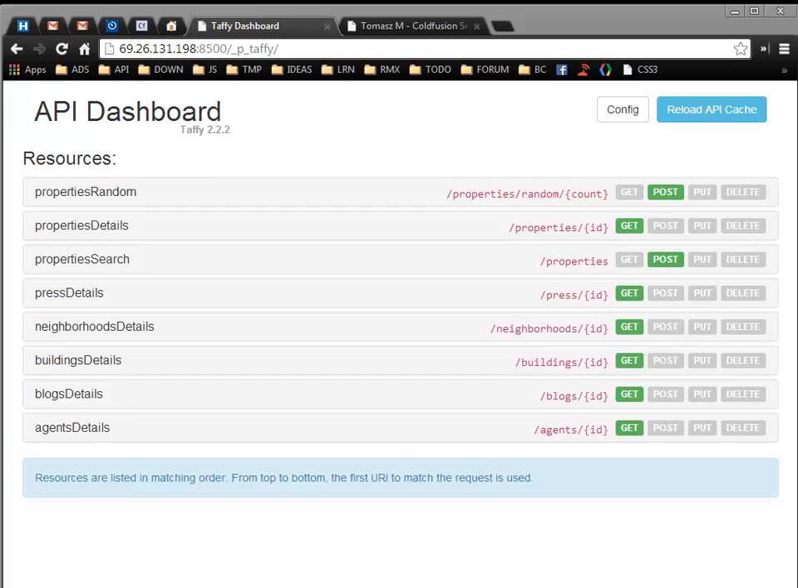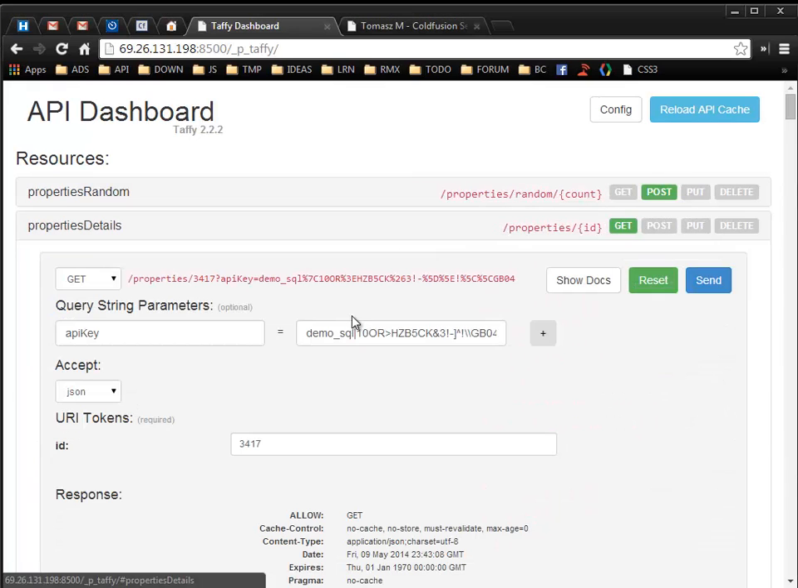Hi Takumi. So this is the basic demonstration on how the API dashboard works with ptaffy. I will demonstrate the post and the get. The get is very simple.